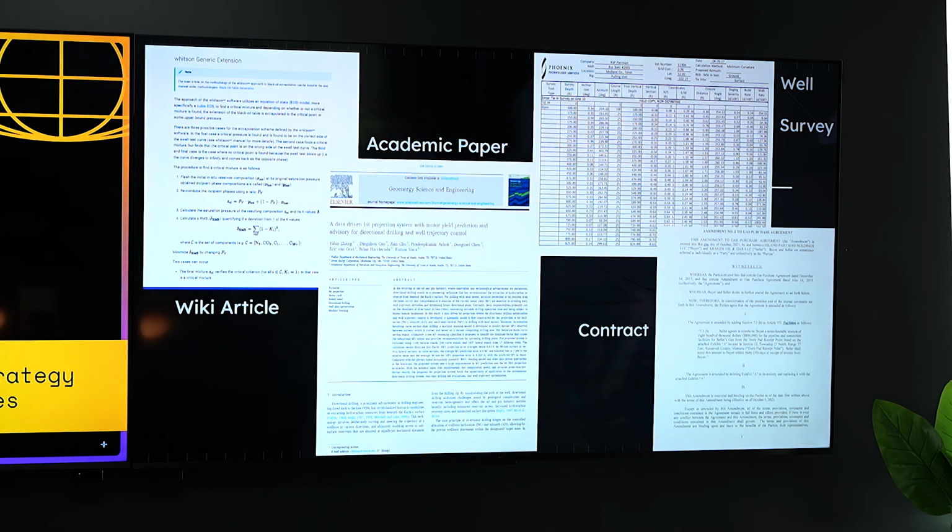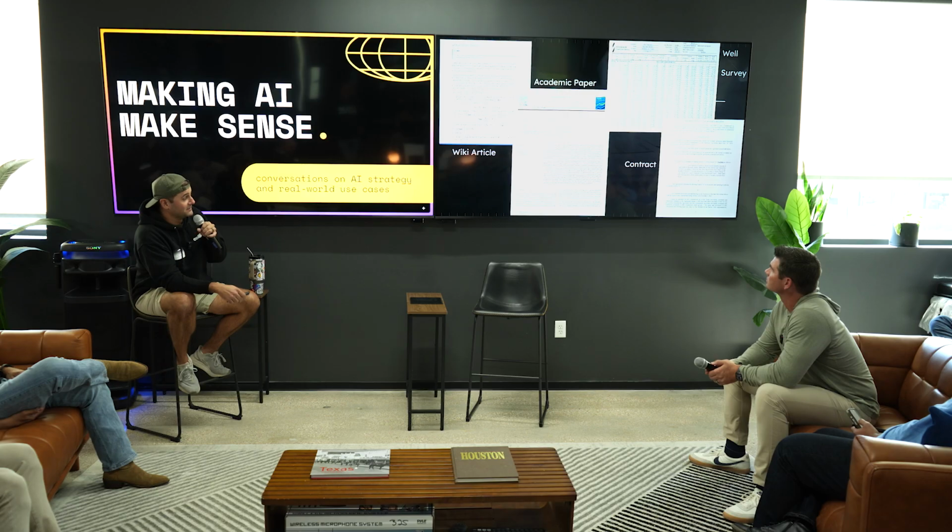Another fun one, drilling. Here's a drilling survey up here that's in a PowerPoint or in a PDF document, but just a giant table that continues on for pages. And then probably the easiest and simplest form is like a contract where it's just a text file. But even the contracts that we've got have tables and different things in them as well. And so it gets very complicated very quickly.